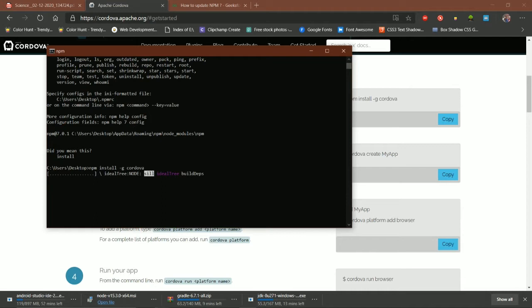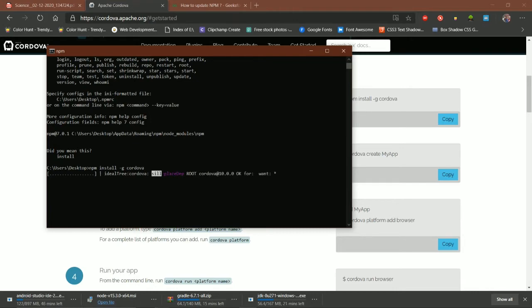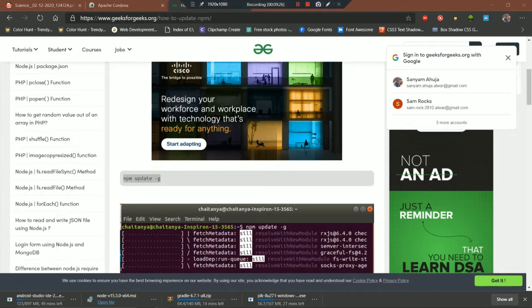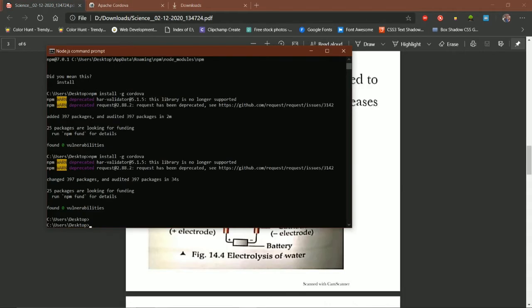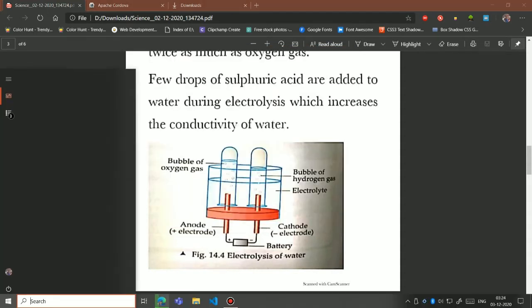Now this installation will also take a little bit of time, so let's wait for it to complete in the meanwhile. As I already told you, my net is not working today, I don't know why. So let's just wait for it to complete. And as you can see now, the installation has been completed. Now let's type something like cordova create. Sorry, I pressed enter instead of something else.